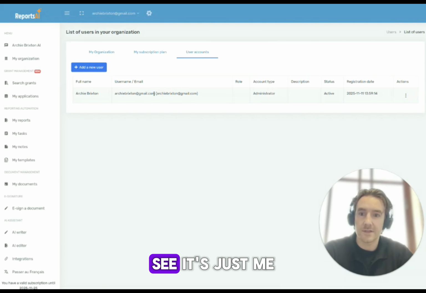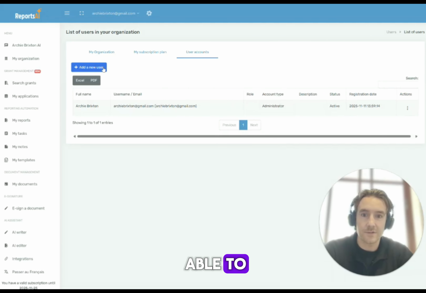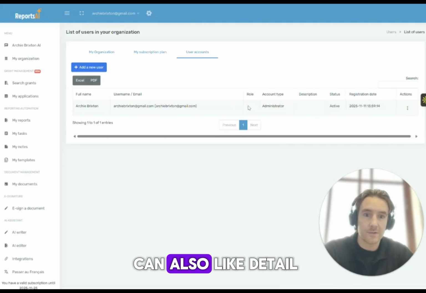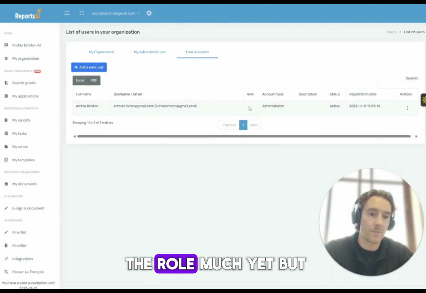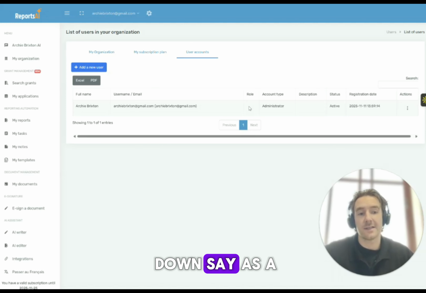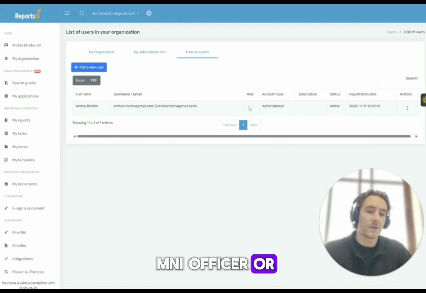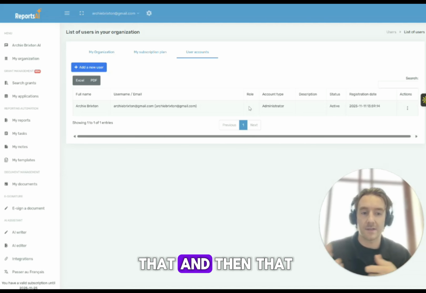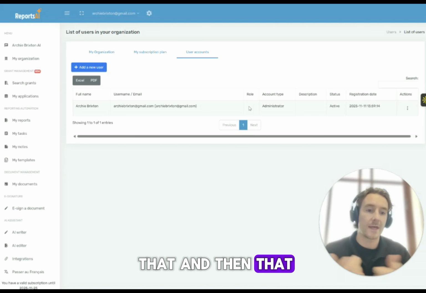Have a quick look at users. It's just me in there right now, but you would be able to add users, and you can also detail the role. I haven't detailed the role much here, but you can put myself down as an M&E officer or a program manager or something like that, so the platform has context of who you are and who's in your team to allocate tasks, etc.